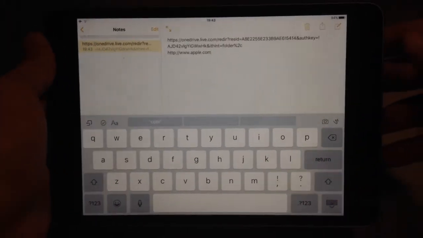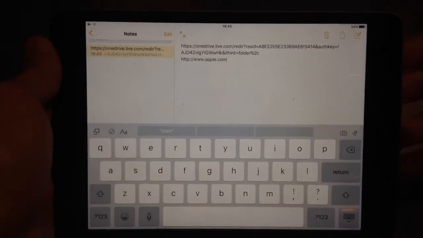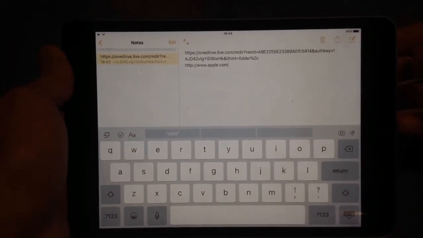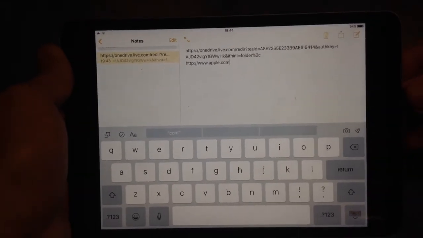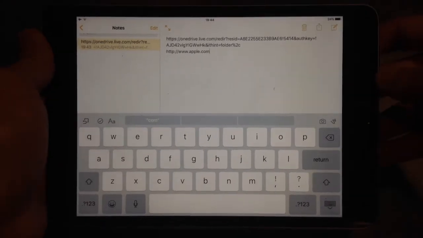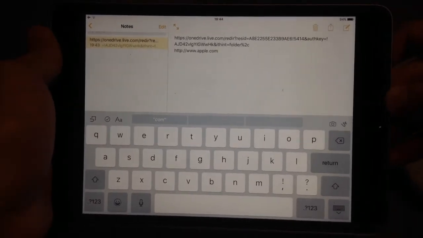So this is very fast, something that the iPhone 6 or iPhone 6s and iPhone 6s Plus don't have, unfortunately. So this is a really cool feature and worth trying out.